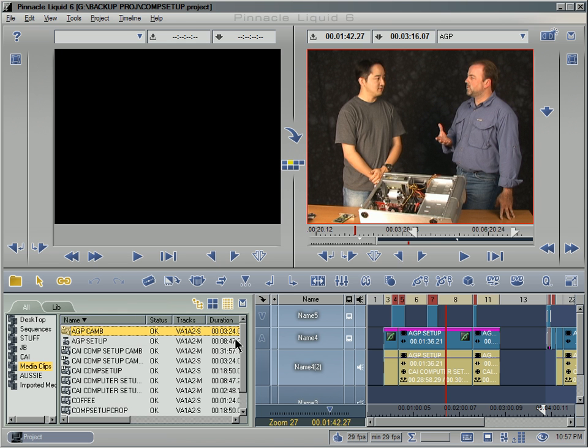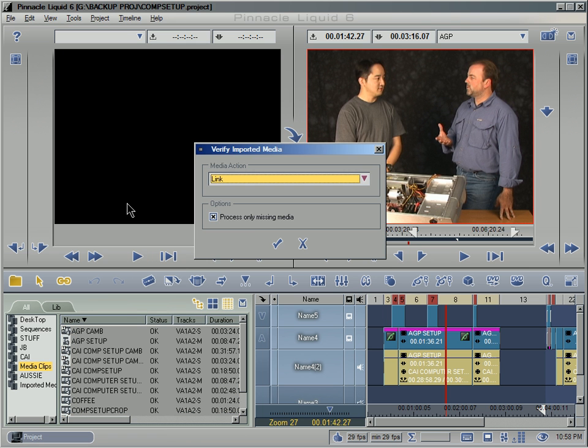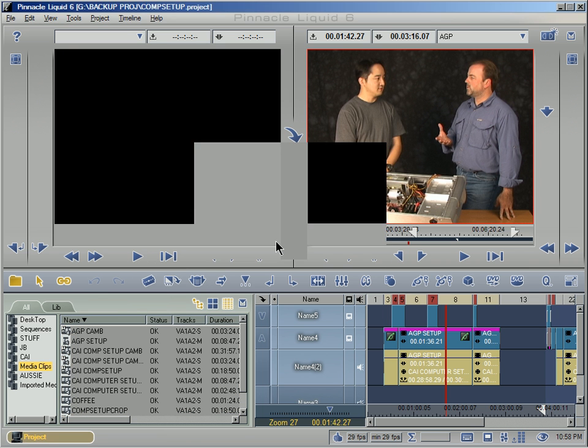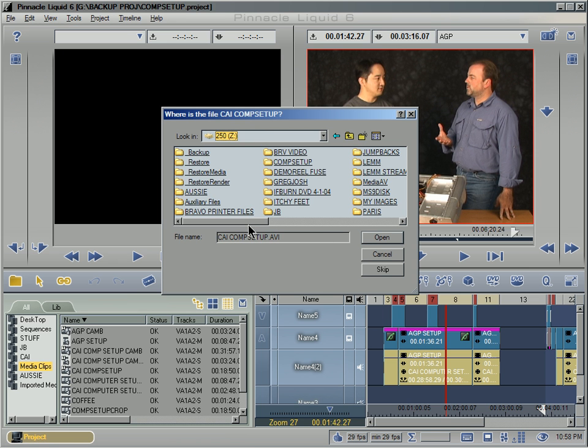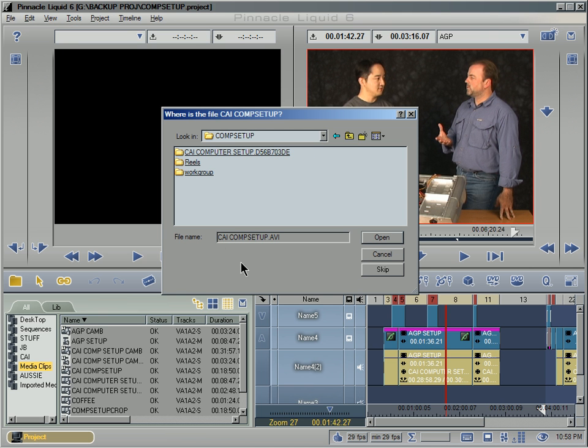Let's try it again. I'm just going to shift click at the bottom of the list here to highlight everything. Now I'm going to right click, go up to verify imported media, click. Now it's not finding this one, the CAI computer setup.avi. So let's go back to our Z drive to the computer setup. And now we're looking for the CAI computer setup video.